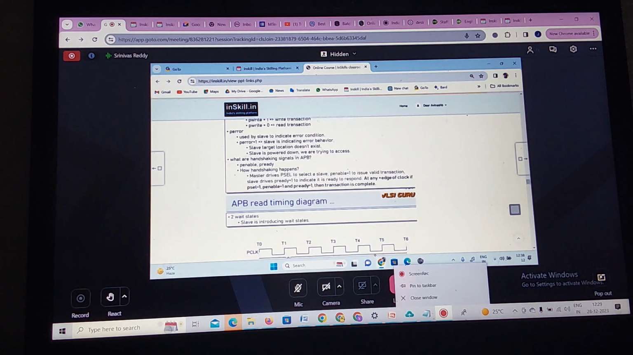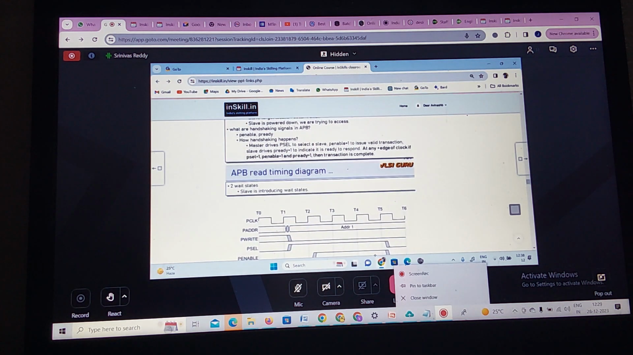So what are the handshaking signals in APB? PENABLE and PREADY. How will the handshaking happen? The master drives PSEL to select the slave and PENABLE to 1 to issue a valid transaction. The slave drives PREADY to 1 to indicate it is ready to respond. At any positive edge of the clock, if PSEL, PENABLE and PREADY are equal to 1, then the transaction is complete. Did you understand this?